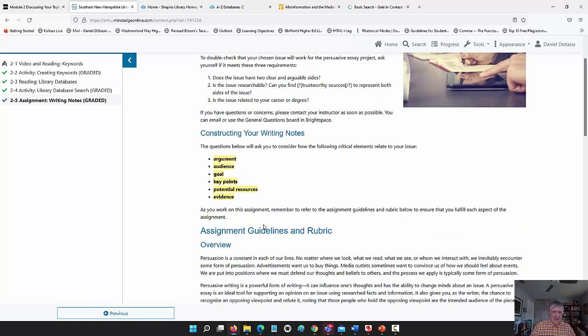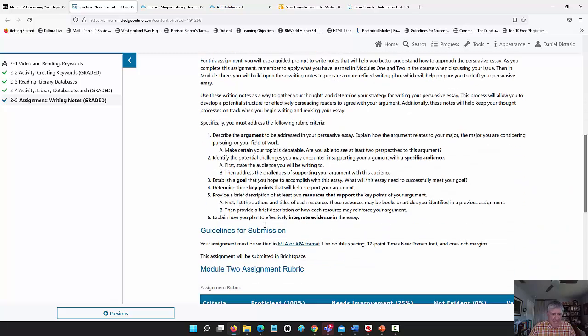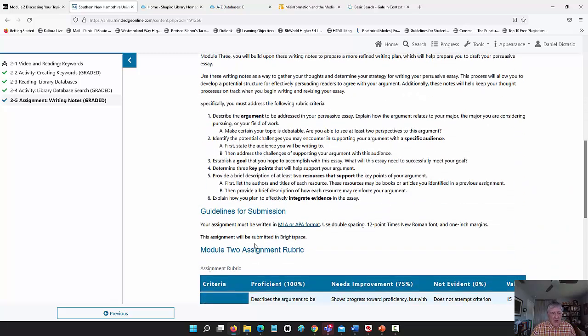And in the writing notes, it is asking you to examine these points, particularly your argument, your audience, the goal, key points, potential resources, and evidence. As we go through, you'll see that it asks you to write about your argument, how it relates to your major. Make sure it's debatable. You need to be able to identify, define, and describe two opposing viewpoints on your topic. After you have done that, you want to identify possible challenges.